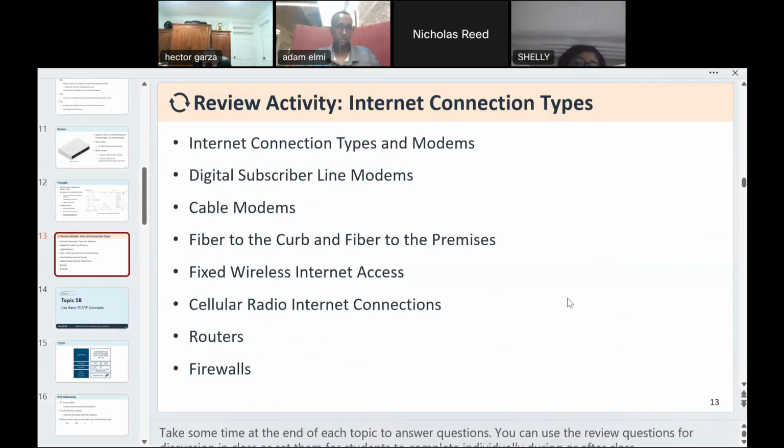One is the DSL, the digital subscriber line modems. One is a cable modem. Another one is fiber to the curb and fiber to the premise. And now we're talking about the service provider that's running the lines in your neighborhood, okay?